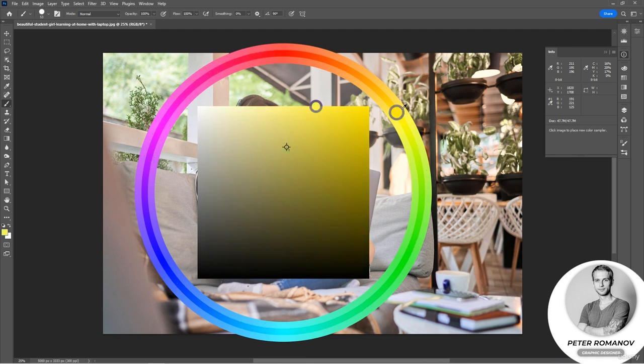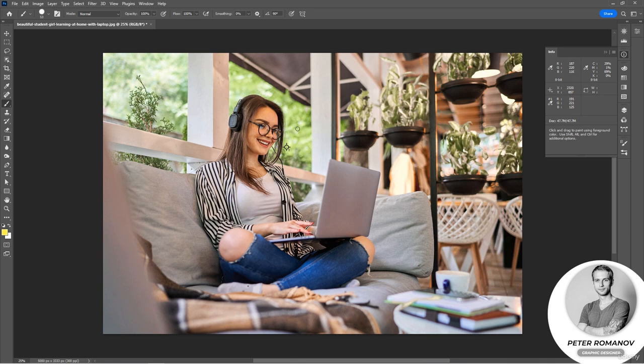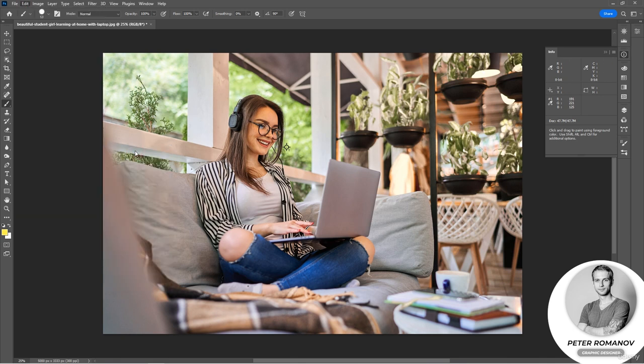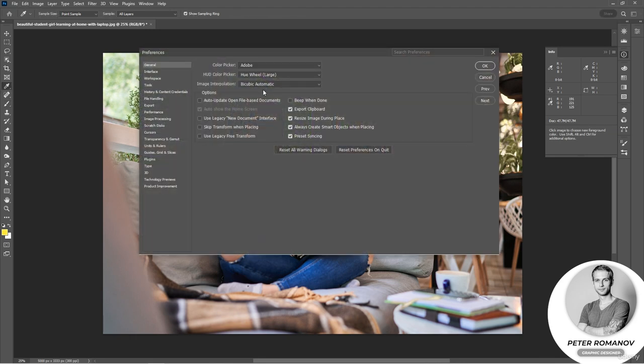So I left the color tone wheel. You can choose what you like best, at least at first glance. We can change it later. The next parameter that we will consider is image interpolation.